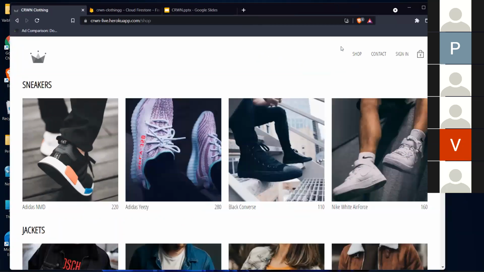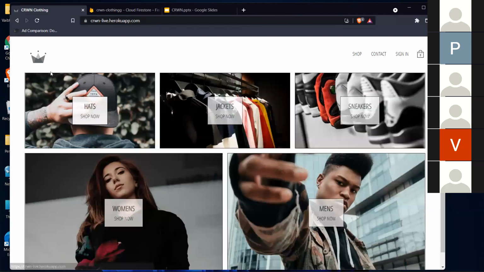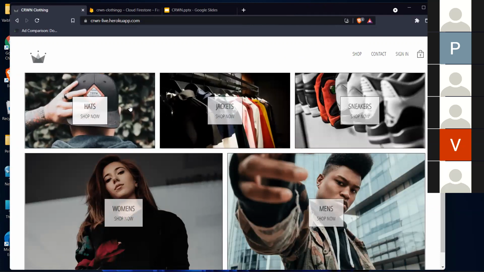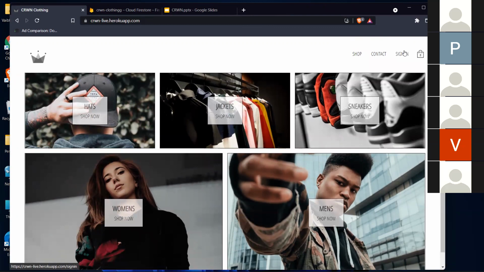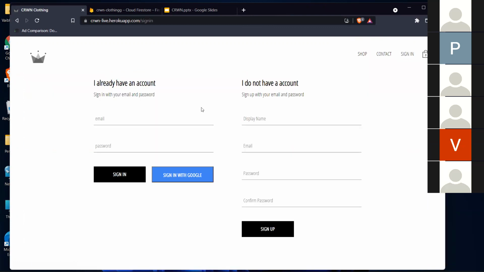So this is how the homepage of our website looks like. We have different categories for shopping, like we can shop hats, jackets, sneakers, for women and for men. In order to shop, first we need to sign in. So let's click on the sign in button. After clicking on sign in, there are two options: first is sign in with email, and another is sign in with Google. So let's sign in with Google.